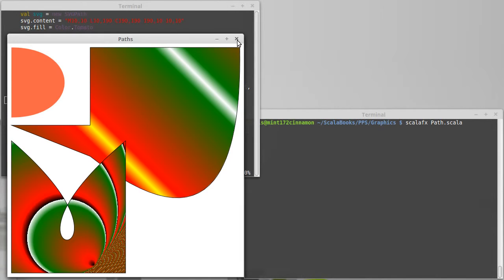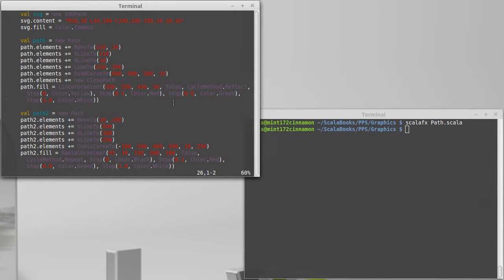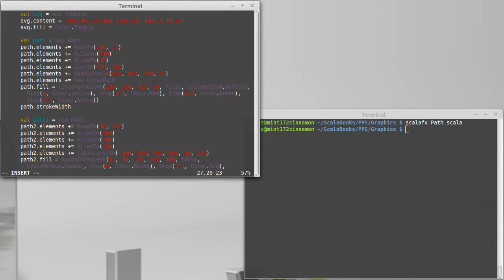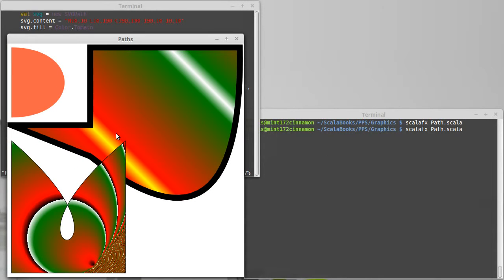So the first setting that I want to change is the stroke width. So I can take path dot stroke width, and I can set it to a double. I'm going to set that to 15. Okay, and now if we look at that, that is going to draw a very significant line.